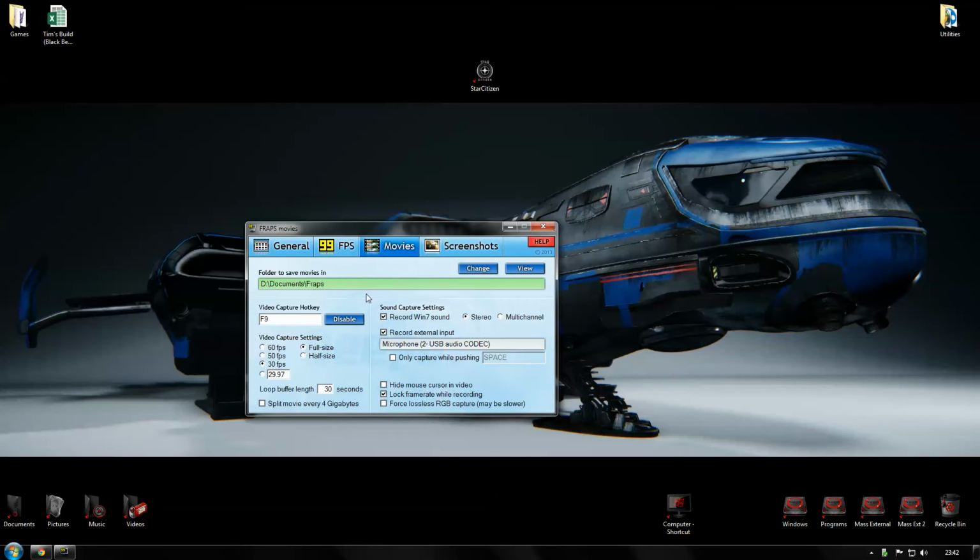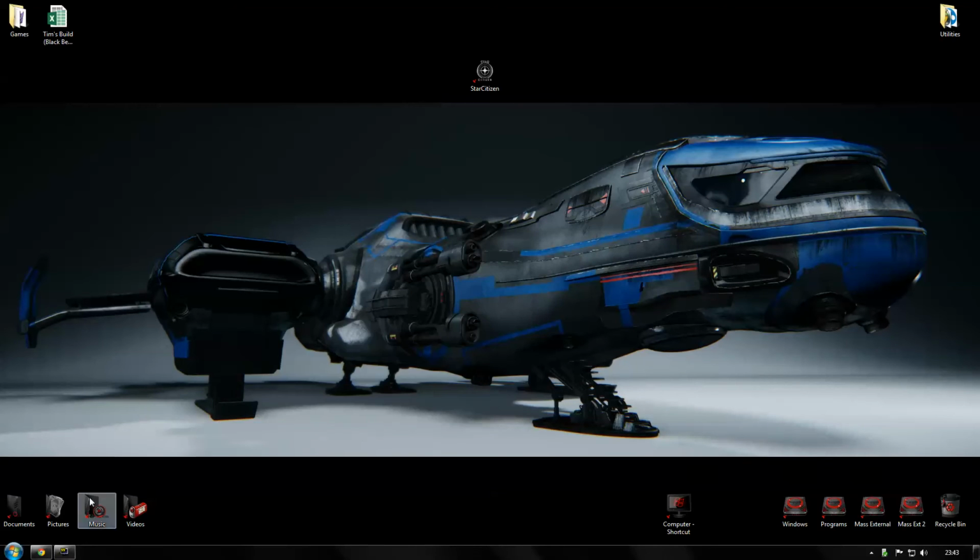If you want to record your voice while you're doing it, you need to click record external input and choose your input device. In my case, it's the same one as this. F9 is the short key to start recording, but you need to be in the game first before that works. So that's how you set up Fraps, and that literally is it.